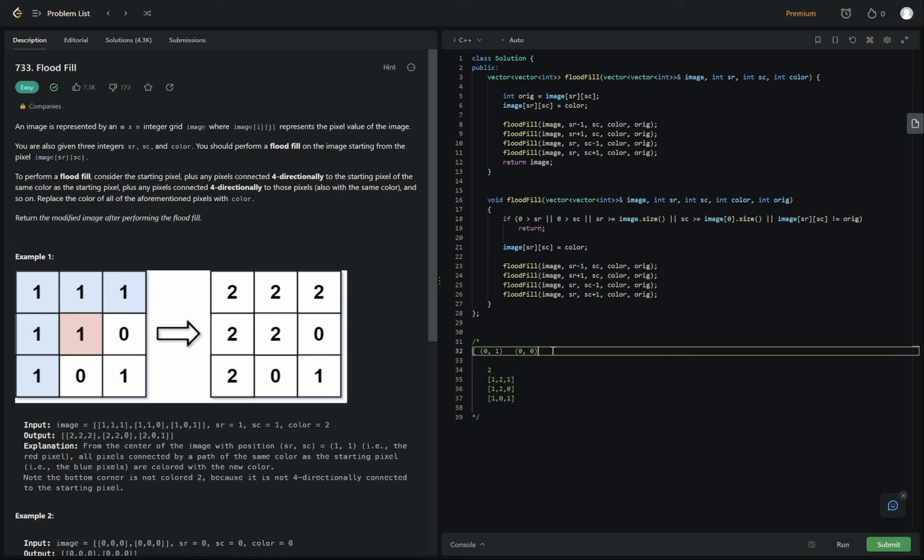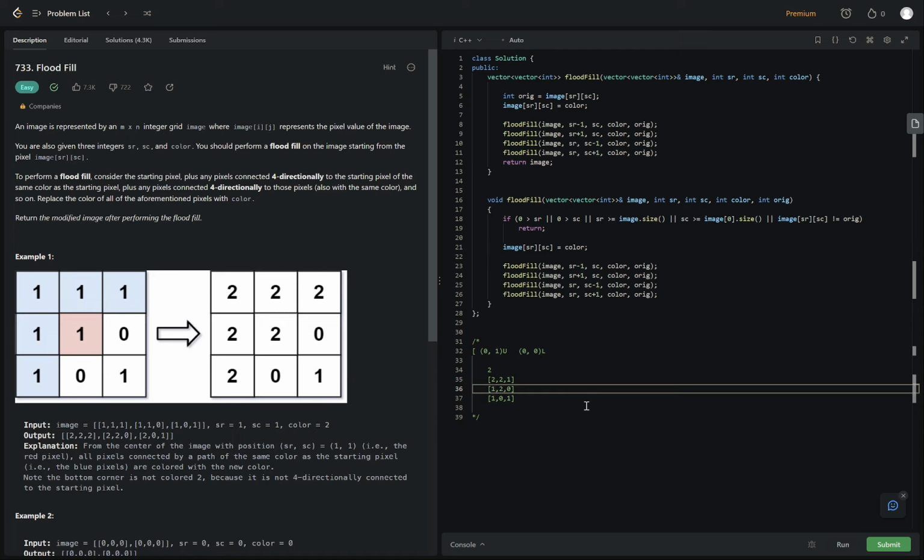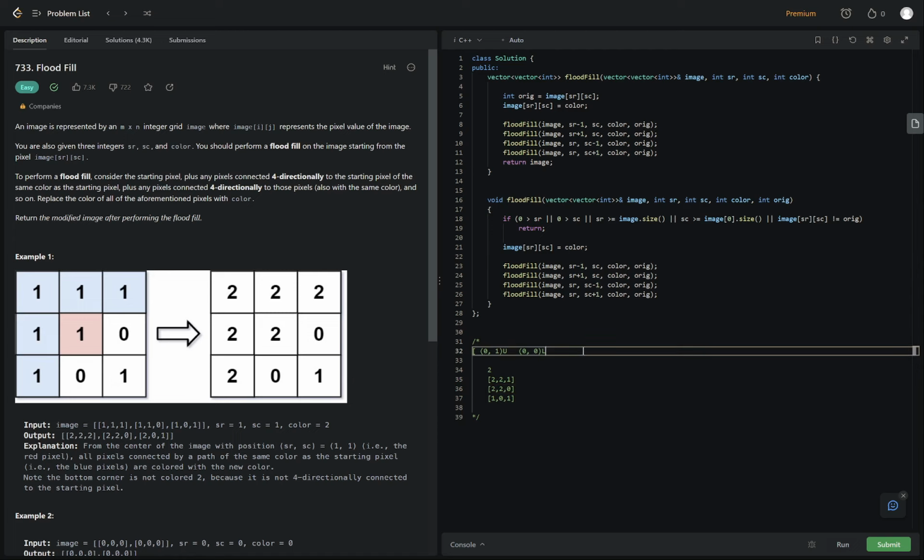And I'm going to put L for we went left to get there. And for this, we went up to get there. All right, so 1 is equal to our original, so we're going to change that to 2. And then we're going to recurse on its upper neighbor, that's negative. We're going to go one below, and so we're going to go here. We're going to change that to 2, and we're going to recurse on, okay, we'll write that down.